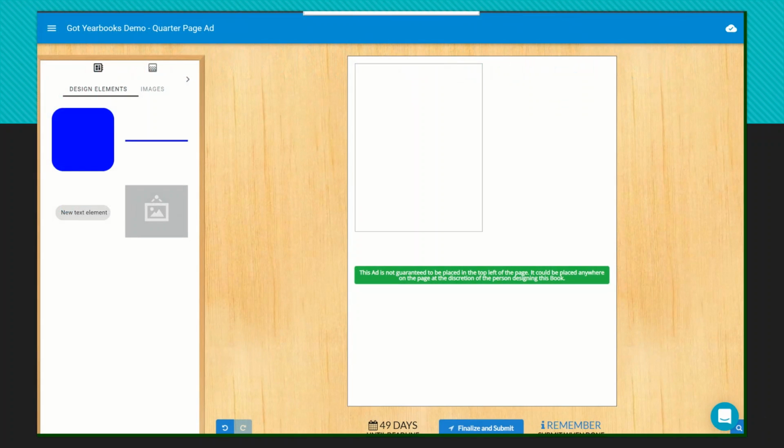Now we get to jump into the fun part. This is where you're going to be designing your ad. I'll take you around this design screen just so you know what to look for. First things first, this is going to be an entire page of the book. What you have purchased is going to be outlined by this little dotted line here.